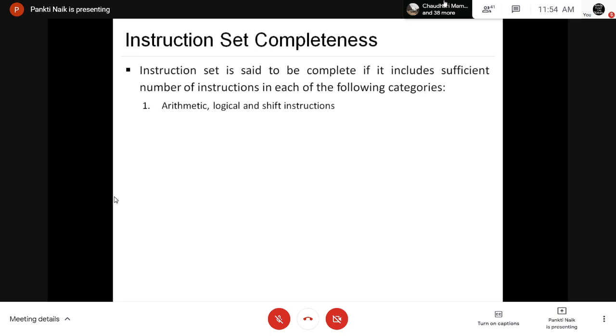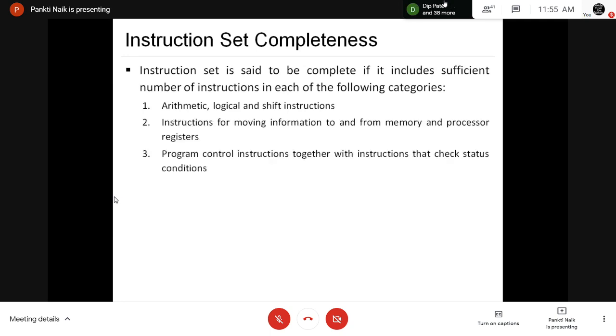The set of instructions are said to be complete if the computer has sufficient number of instruction in each of the following category. Right? તમારા કમ્પ્યુટરની ઇન્સ્ટ્રક્શન સેટ ક્યારે કમ્પ્લીટ કહેવાશે? જ્યારે આટલી કેટેગરીમાં એની પાસે sufficient instruction set હશે. Right? First is arithmetic, logical and shift instructions.